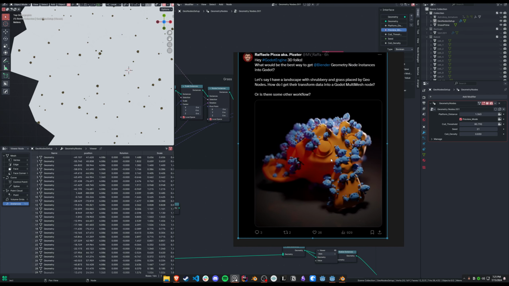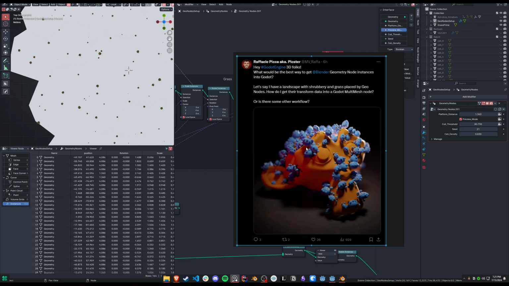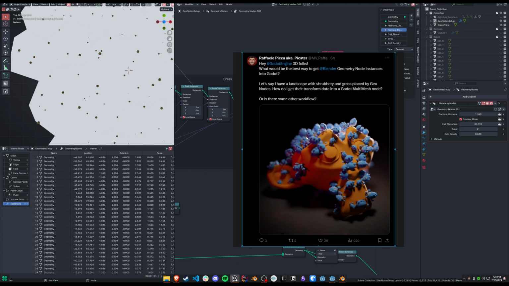And I also stumbled upon this Twitter post by Pixter, who, if you've been using Godot, especially doing 3D in Godot, you know who this gentleman is. And he recently asked, what would be the best way to get Blender geometry nodes instances into Godot? Let's say I have a landscape with shrubbery and grass placed by geonodes. How do I get their transform data into a Godot multi-mesh? So the stars aligned. This is something I was recently playing with, the Godot Pipeline add-on.